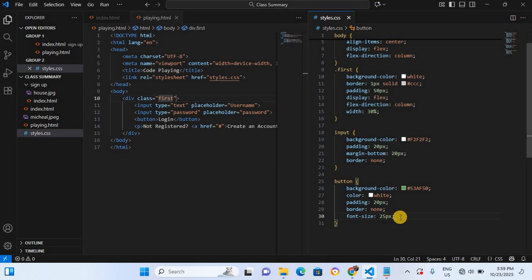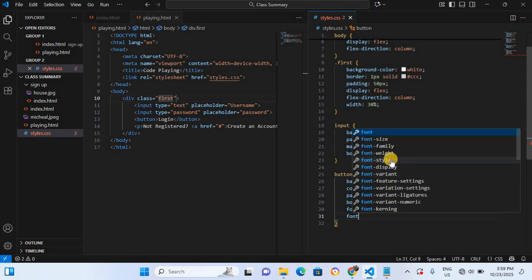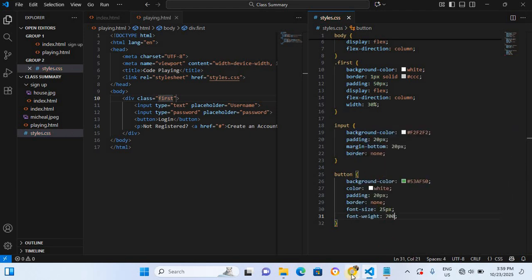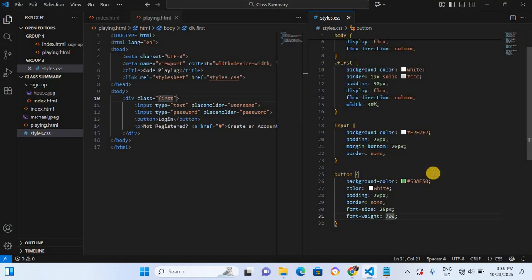And let me do font weight, let me make it 700. Can you see now? It's going the way we want it. So if you want to make this label placeholder inside bigger, we can still do it. So you understand? So let's continue.